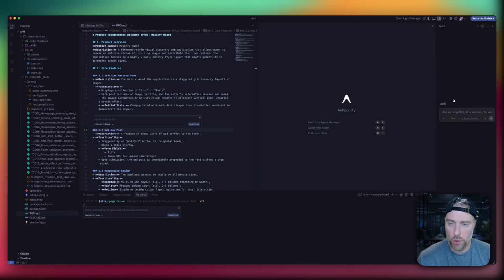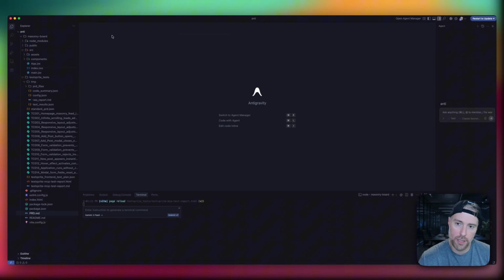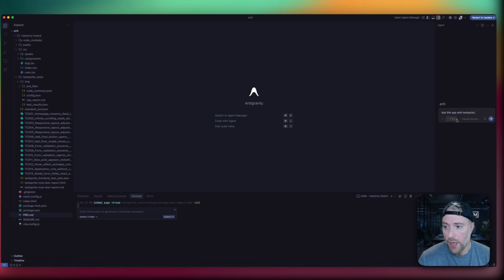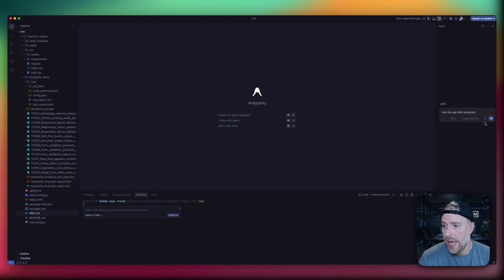Okay, so what we'll do is we'll go back to the agent here. And now that the MCP is installed, I'm going to actually close out the MCPs. So we're just sort of like in the root of our IDE here. I'm going to say test this app with TestSprite. And that's it. You really probably don't even need to say TestSprite. You can say test this application, but just to be super clear, to make sure the agent understands what to do, I'm going to say with TestSprite. And the agent will understand that the MCP is connected.